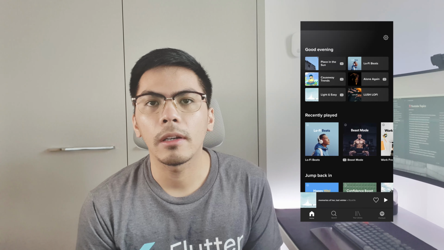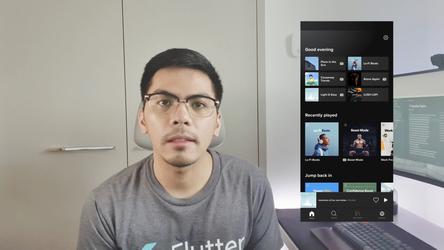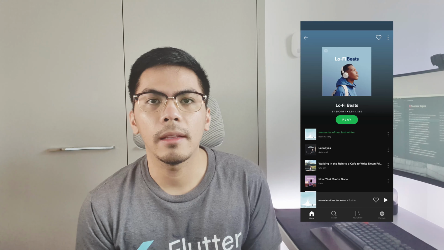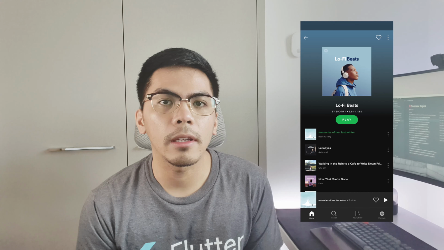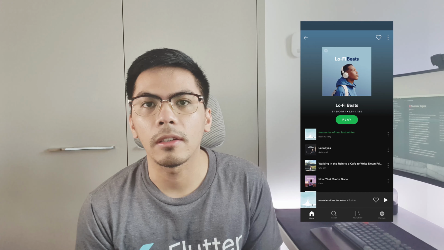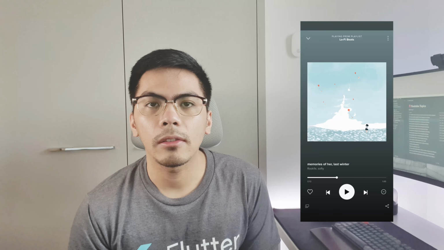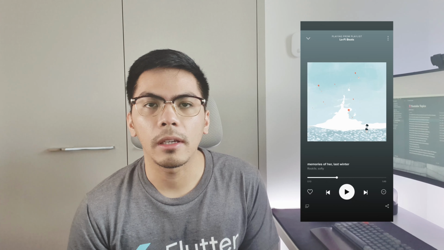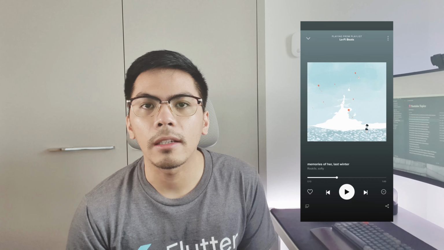So we have three screens. First is the home page, where you can see all of the playlists. Next is the playlist details page, where you can navigate to the songs that you like. And lastly, the song details page, where you can play, pause, and navigate to the songs that are inside the playlist.